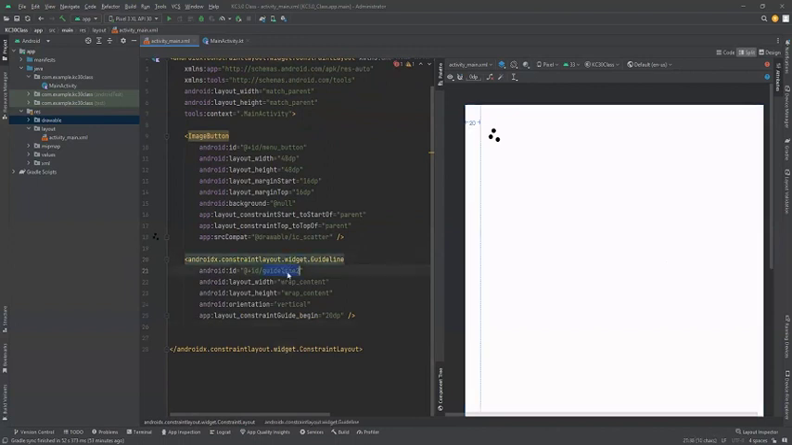So that just helps me here. Let me rename this and call it left guideline, right? And then of course orientation is vertical. So you can see this is actually 20 dp from the left, right? But I don't want to use dp. I don't want to use the guide begin, that works with the dp. I want to use the percent. So I'm just going to use the guide percent, and then 0.15, that's 15%, right? Okay.